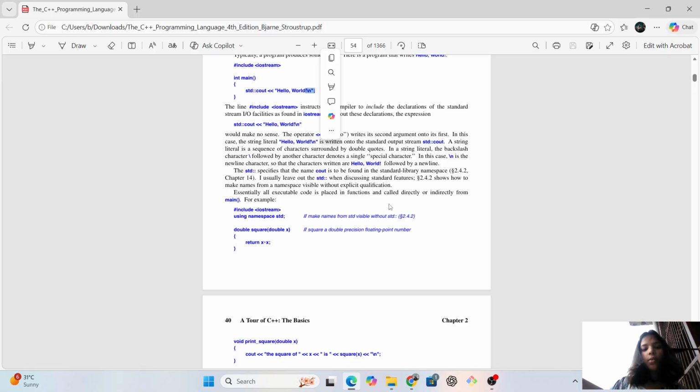Essentially, all executable code is placed in functions and called directly or indirectly from main. For example, this is the syntax. It is created by the function. So this is our function, and you should ignore this line for now. You have to understand these first two lines.